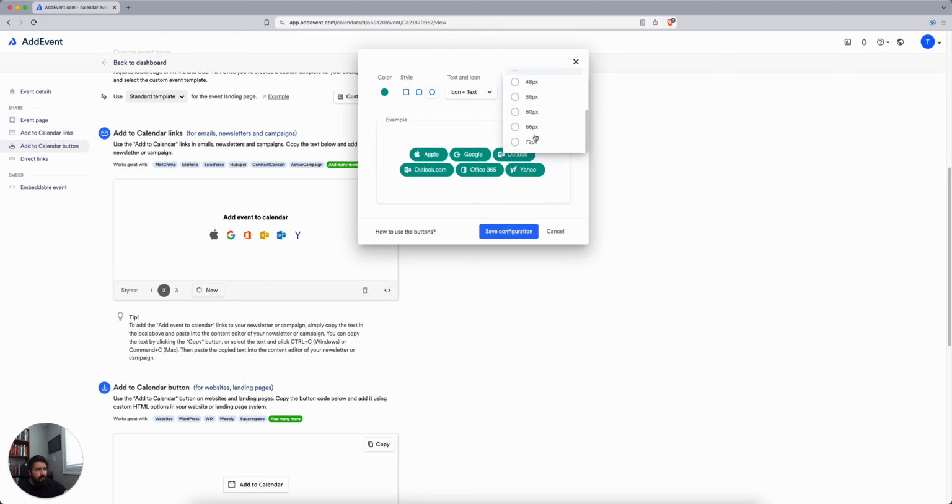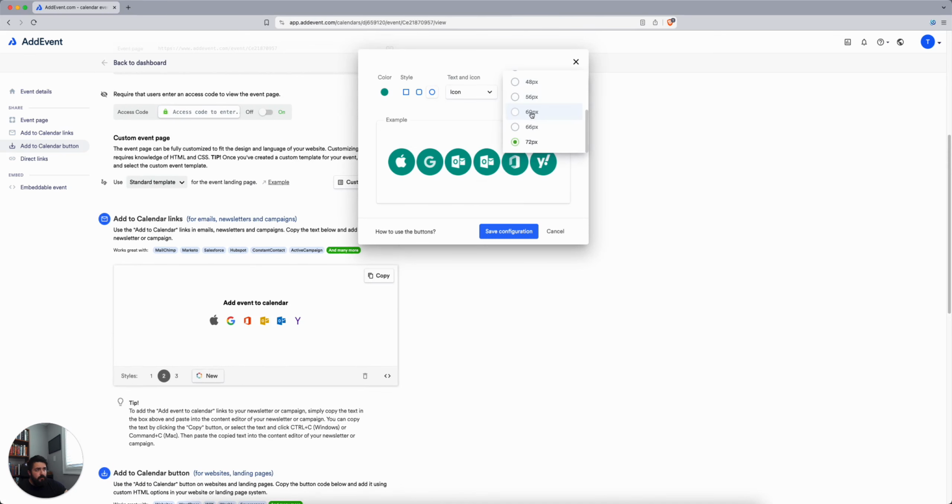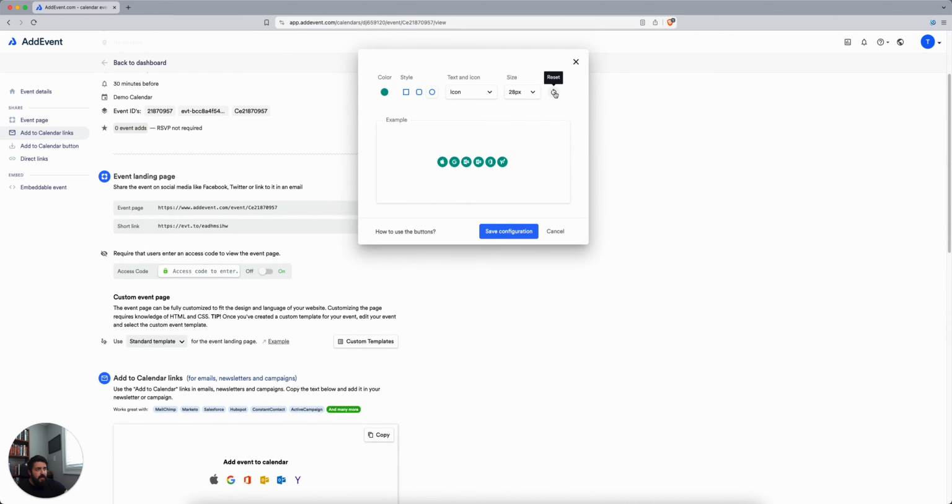You can also change their size. What if you want really big icons? Really big, we could just do circles. Or you can make them significantly smaller, whatever you need. And if you ever want to reset, you could just hit this and go back to where you started.